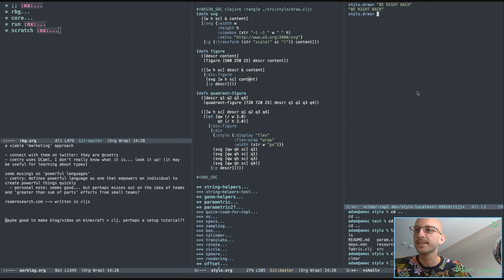Let's see. I'm just reading what you guys are chatting about, that's all. Oh, cool. Roam queries using Clojure maps. Huh, cool stuff, guys.